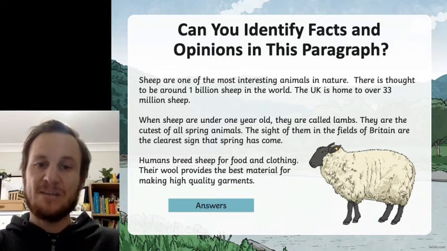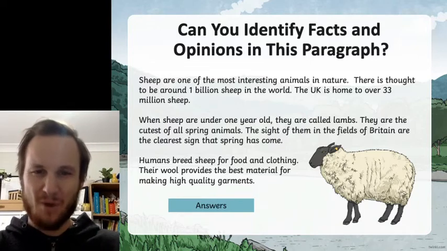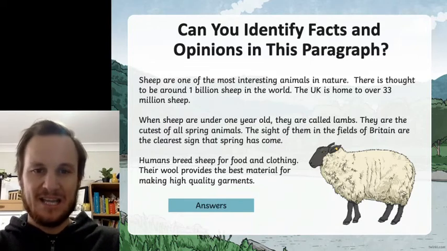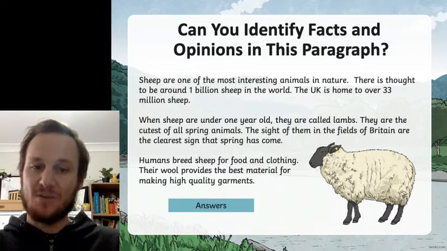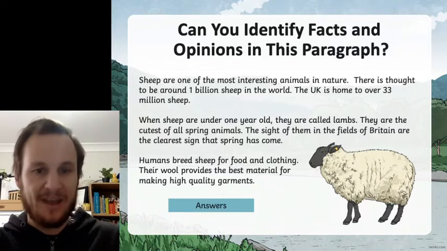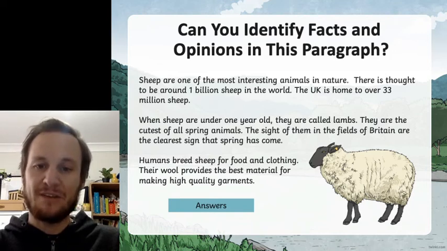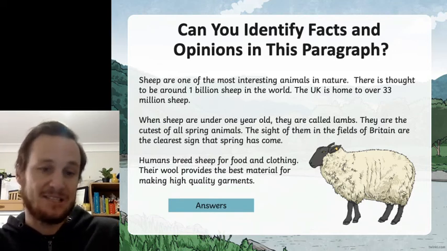Ready? So it says, sheep are one of the most interesting animals in nature. Once again, they're adding adjectives. One of the most interesting. It's still just an opinion. There is thought to be about 1 billion sheep in the world. Okay, it's true. The UK is home to 33 million sheep. It's a fact. When a sheep is 1 year old, they're called lambs. Obviously, it's a fact. That's just what they're called.